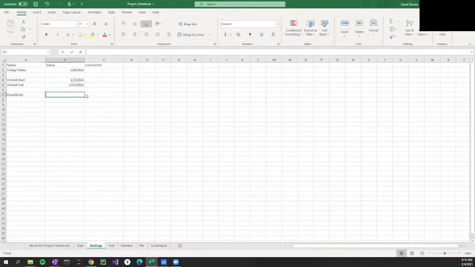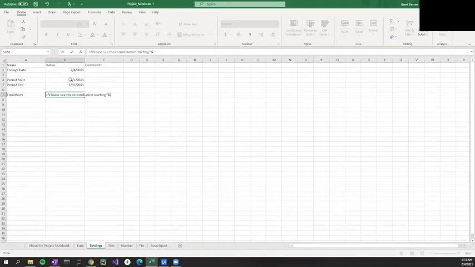So I'm going to type in the equal sign, and then I'm going to do a quote and start typing our message. Please see the reconciliation starting. And then here, since this is where we need to insert the period start, I'm going to type in a quotation mark and then an ampersand, because we are going to concatenate this value. And then another ampersand, because I'm going to type in ending, space, and then end quote.